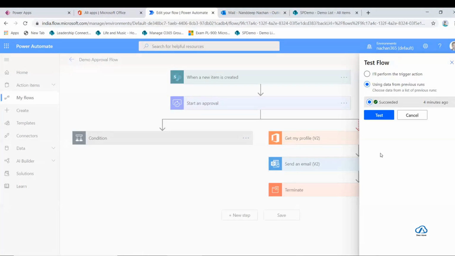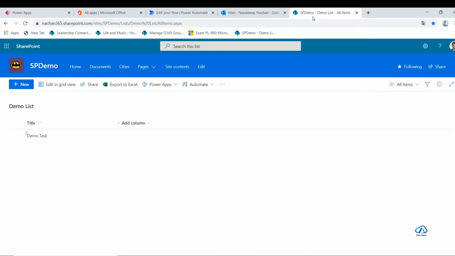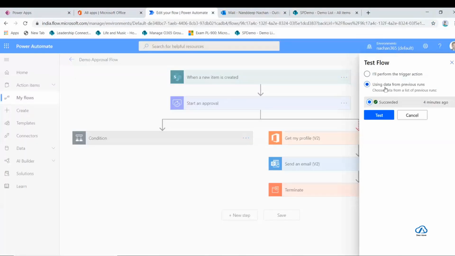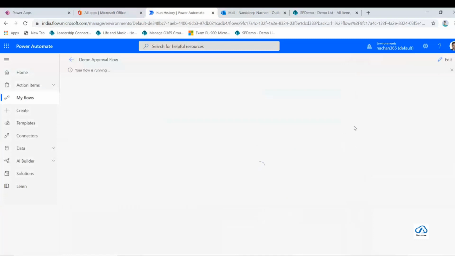So for example, let's say our flow is not successful at the first attempt, and then we made some changes, and now we want to test it again. It's not like we have to go back to our data source, for example this SharePoint, and add a new item there to check out the flow. But right from here, you can click this, using the data from previous run. And with this data, again, you will be able to submit this.